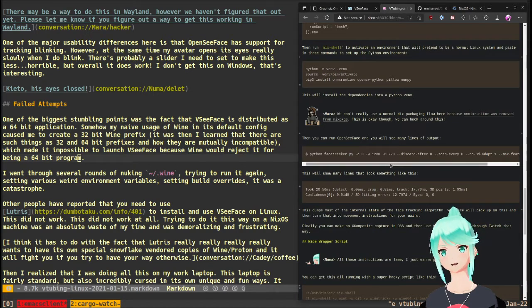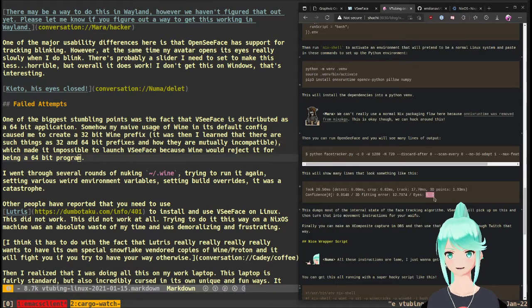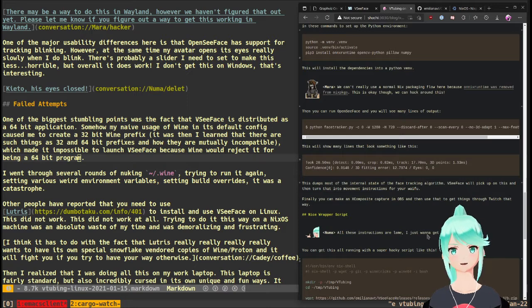Then you run OpenCFace, and it will have lots of output. This will show lots of lines, and you get lots of information. When I close my eyes, it changes the O to a dash. That dumps most of the internal state of the face tracking algorithm. VCFace will pick up on this, and then turn that into movement instructions for your waifu. Finally, you can make an X-composite capture in OBS, and then get things through to Twitch.